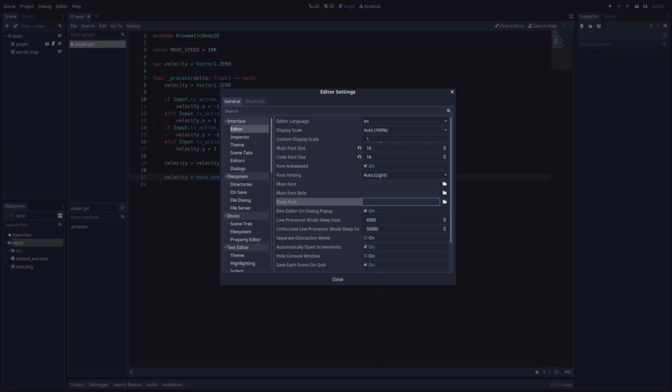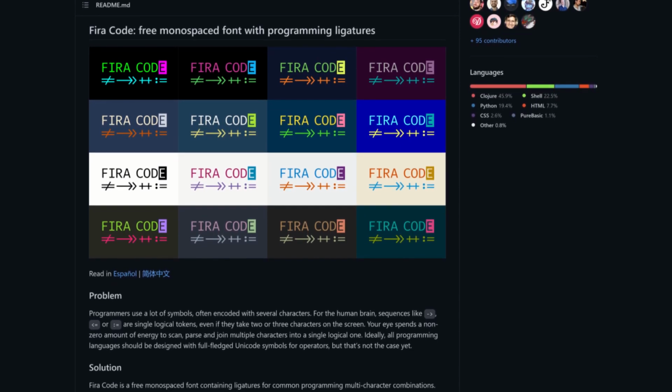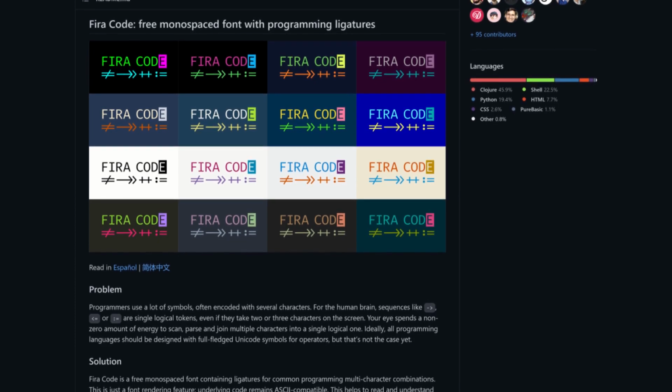Though note that, as of this writing, Godot 3 does not support fonts with custom ligatures such as Fira Code, although I've seen a little bit of conversation on GitHub about this possibly coming in Godot 4.